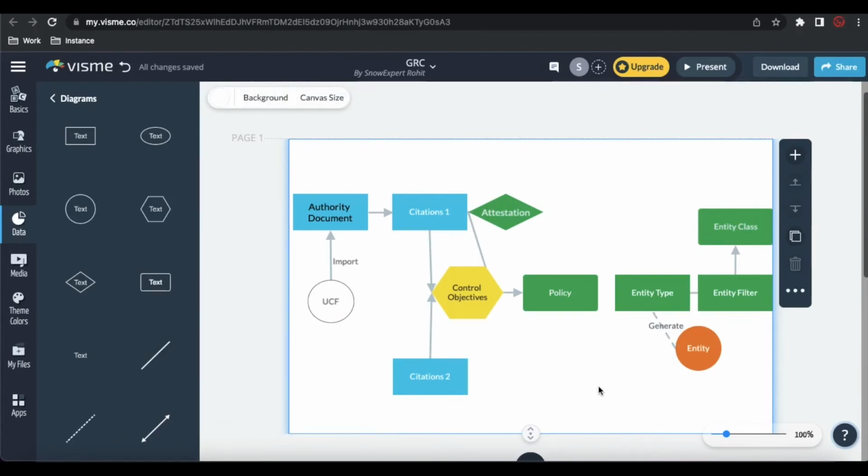Okay, so that's it for today. In the next session, we'll talk about how we can generate the control and how they will relate with that.